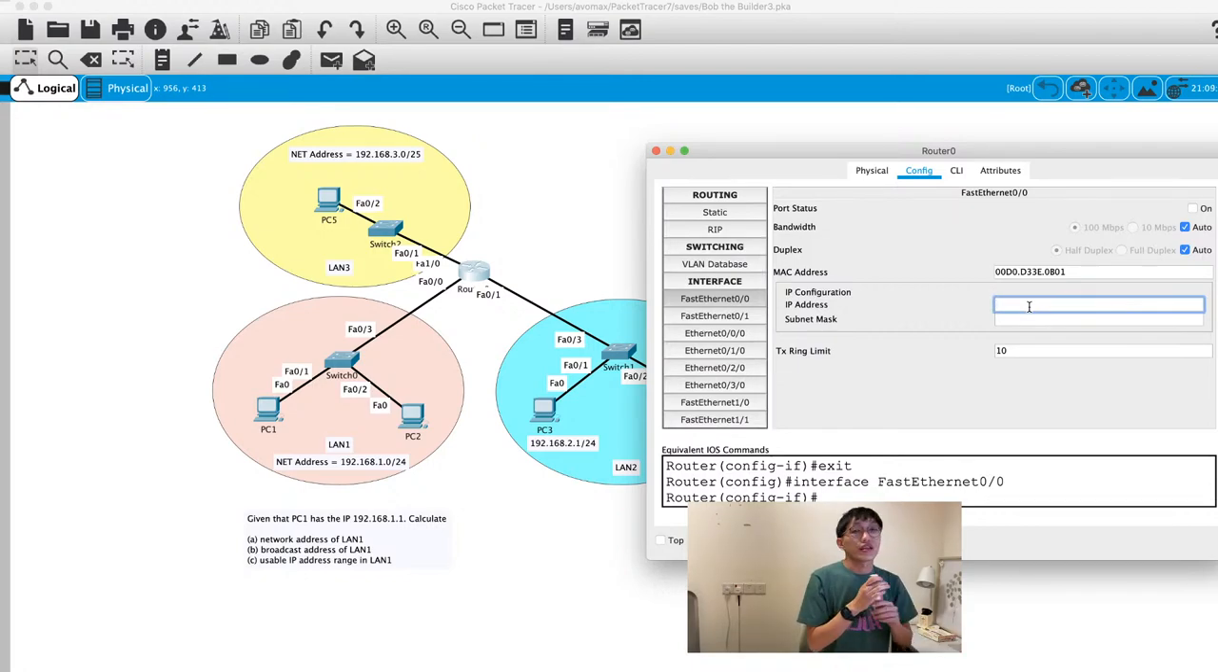Now for your case, can you tell me whether you see any IP address? Yes or no? Please type on the chat. If there is no IP, I will show you how to put the IP in. Do you have IP address on your router? No. Okay, that's okay.